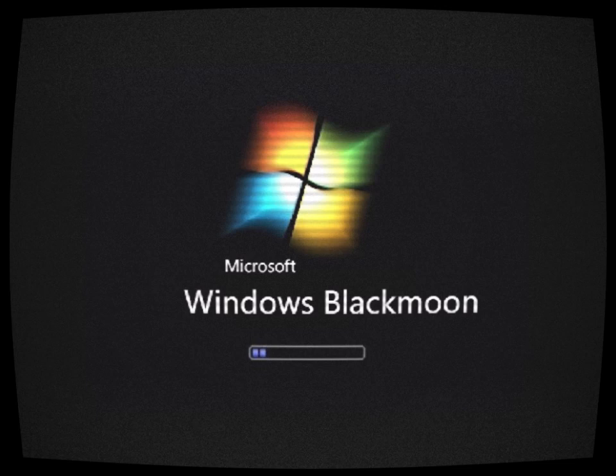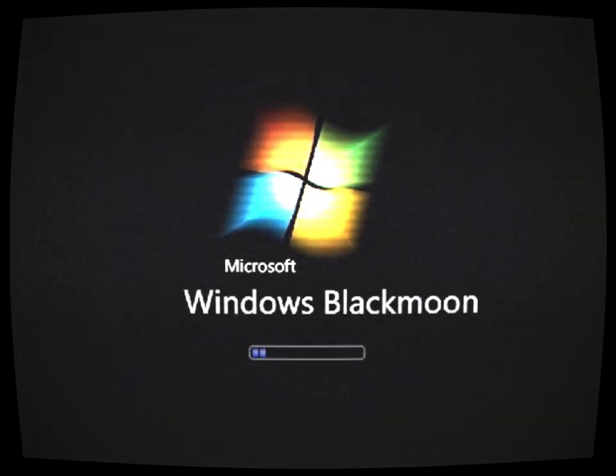Legend had it that the virus within Windows Black Moon was an incarnation of pure evil, a digital entity that fed on fear and despair. It was said to possess the ability to manipulate reality itself, to plunge users into a nightmarish realm where their worst nightmares became a haunting reality.